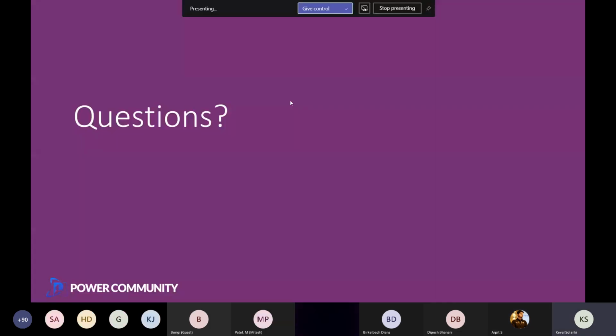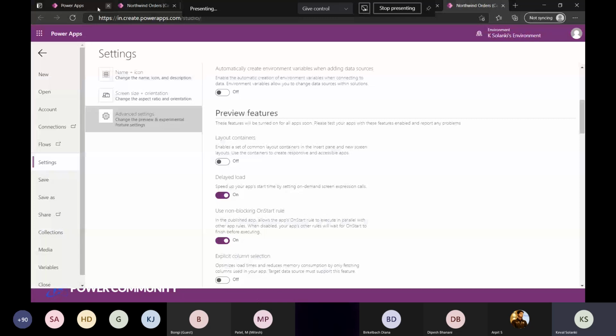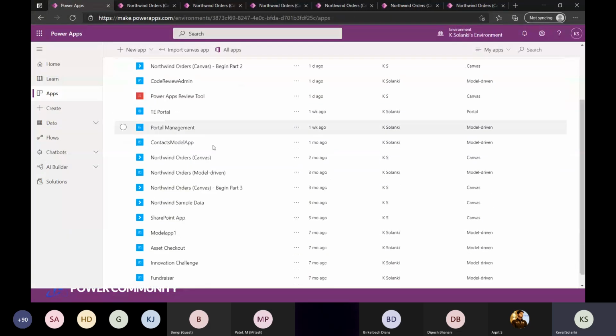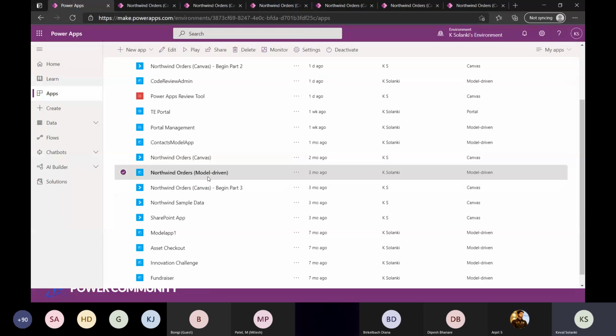Another question is: can we use the monitor for an embedded model-driven app or Canvas app? Yes, let me show you that. Earlier, this was not available for model-driven apps, but now you see, this is one example. I downloaded the sample data from Microsoft, with orders. You can see there is an option of monitor.